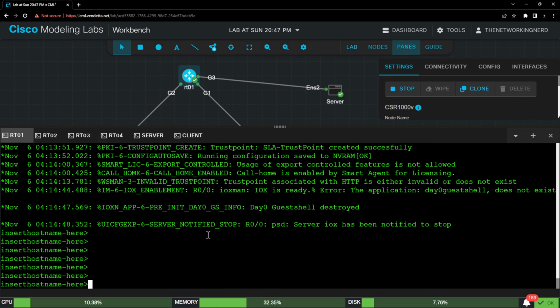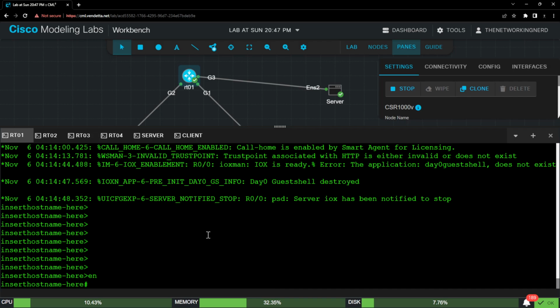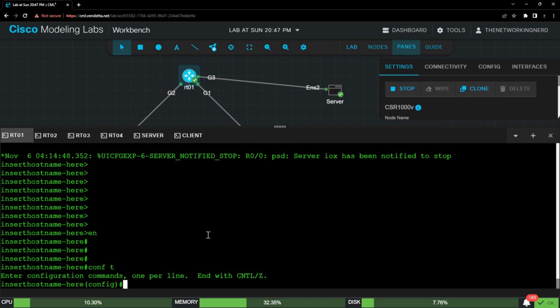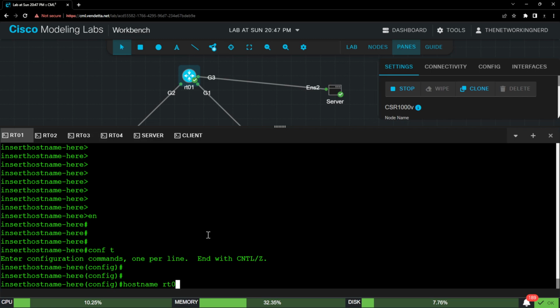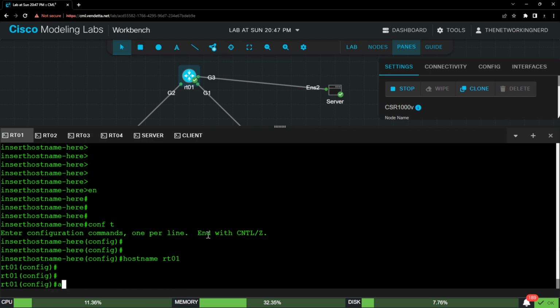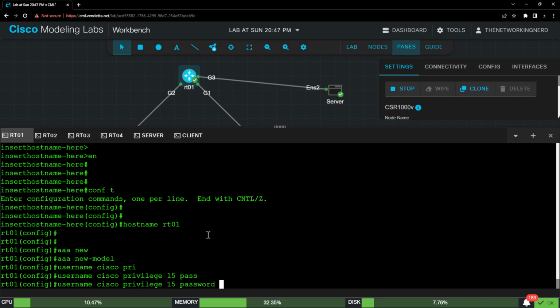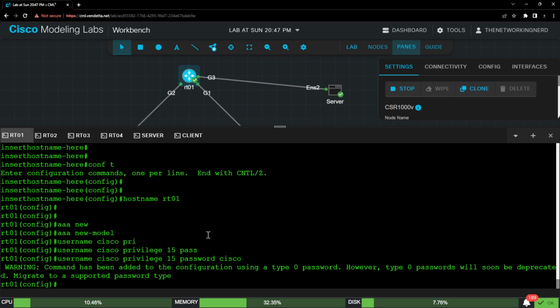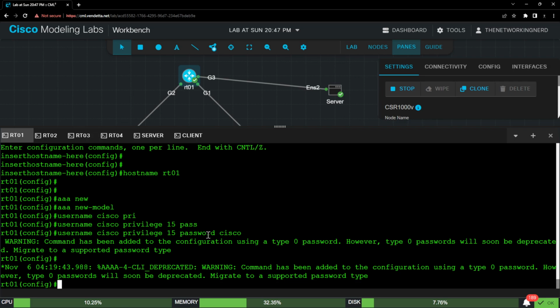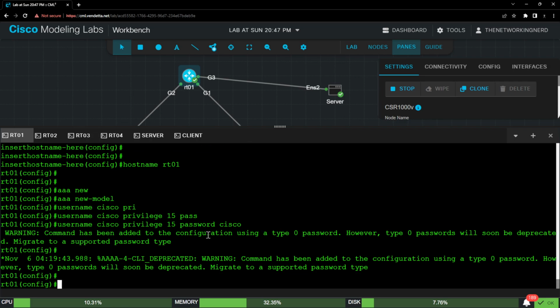So some of this is going to be a bit repetitive. I apologize in advance, but it's the nature of the beast. So we're going to go into enable mode first, and then configuration mode. We're going to set the host name to router 1. And then we're going to set the AAA new model, followed by the username and the password. So username Cisco, password Cisco. Privilege 15 is just the access level, allowing us to make any changes to the device that we want, kind of like a root privilege if you want to think about it that way.